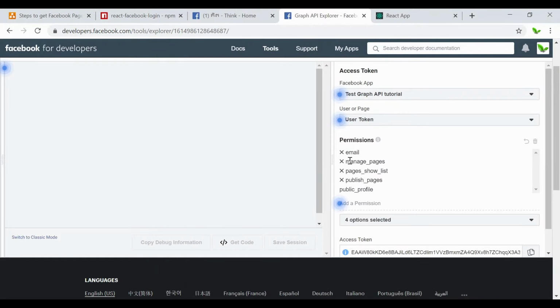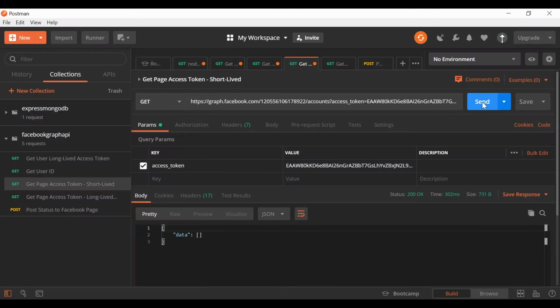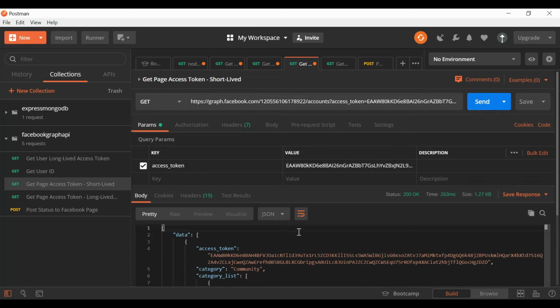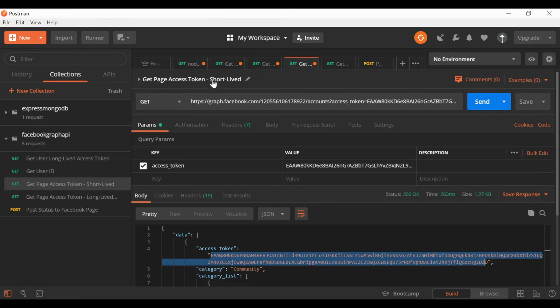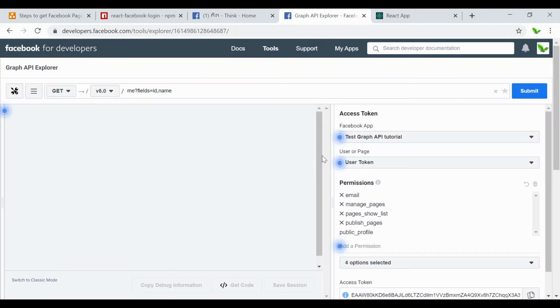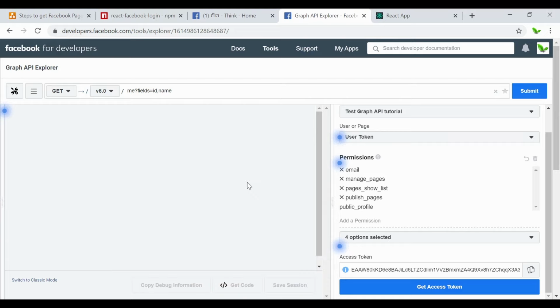Alright, so now we have this, and let's try again on Postman to see if it's actually working. Click on this send button. Alright, so here we go. We now have access to that, and this is the access token from this Facebook page itself. This is the short life one, and it will expire within a period of time. Just to see how long it's going to take, I click on this button, and you can see that this expiration date, it's going to expire within a few hours.